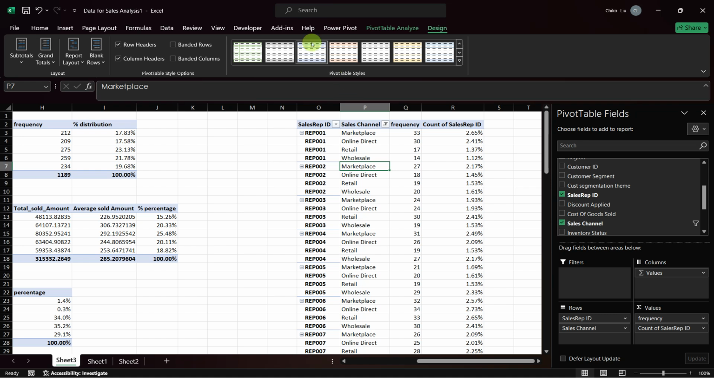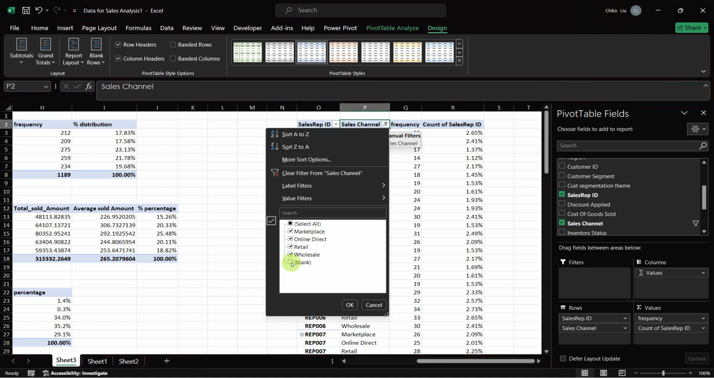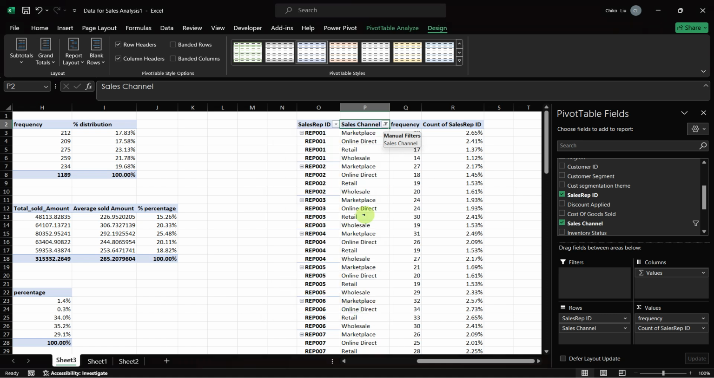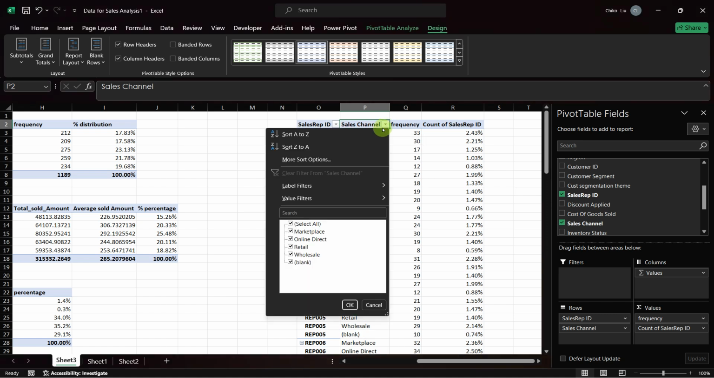Yeah. So you just look at it: I remove blank. I don't need blank. There was blank. I just come here and remove blank.